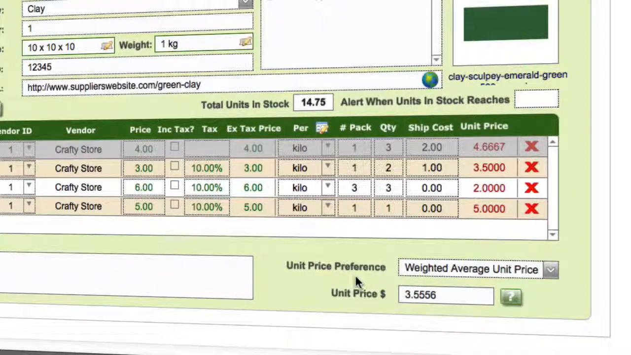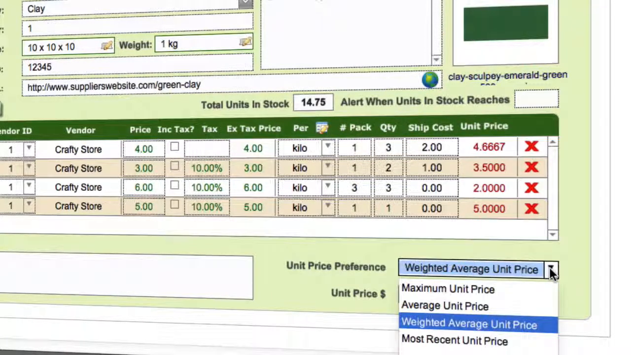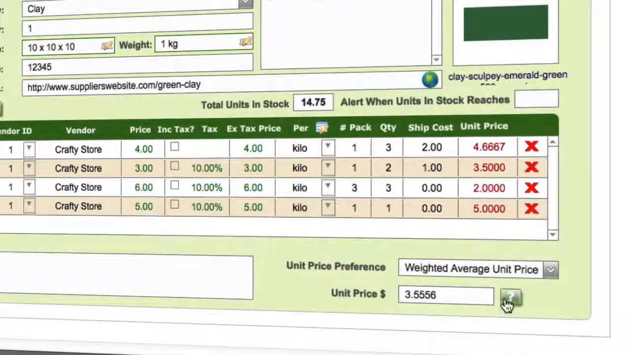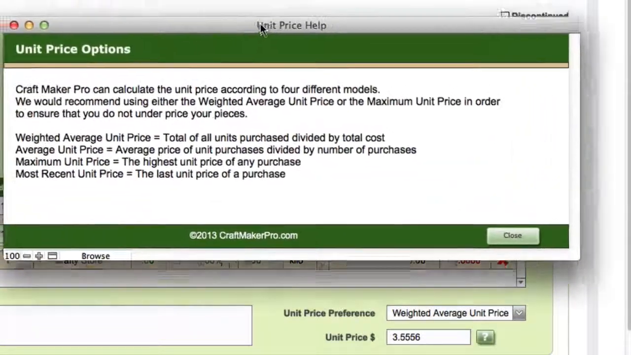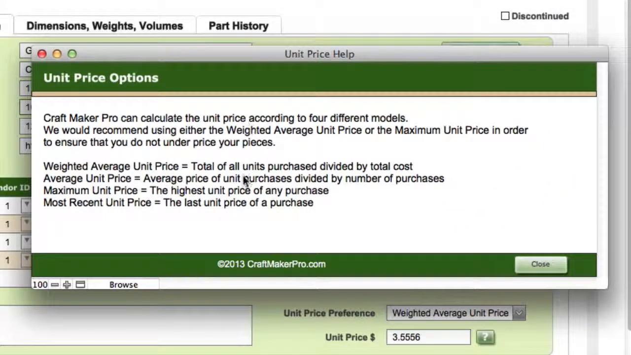Now what we get down here, so our unit price preference, so we have a few different options here. So we have our default one, which is the weighted average unit price, and there's an explanation for all of them here. So if we just have a quick look in the drop down, so we have our maximum, average, or weighted, or most recent unit price. So if we have a look at the option here, okay, we can see 4 different price models.